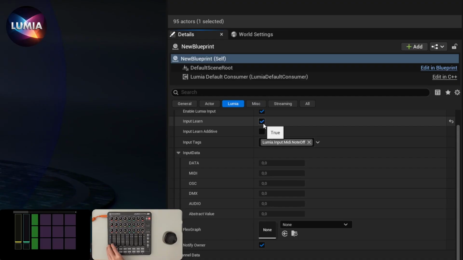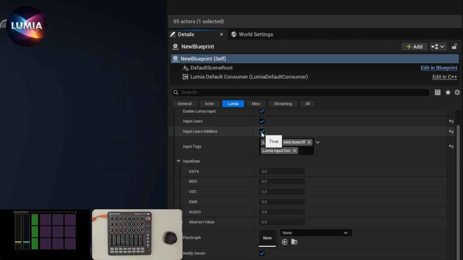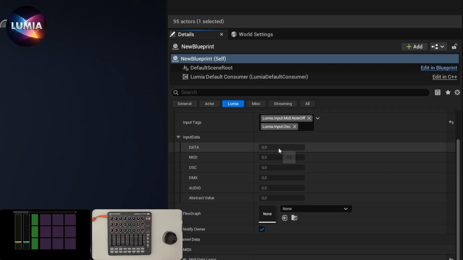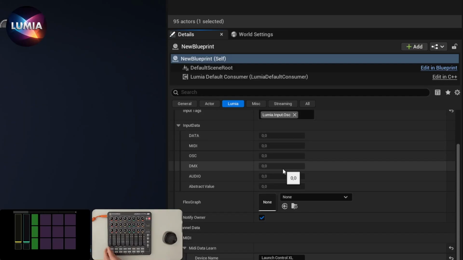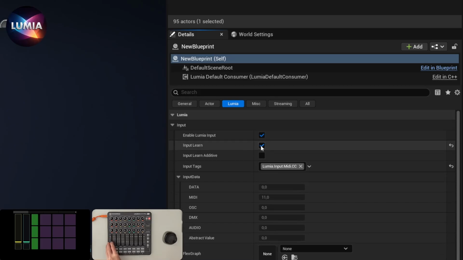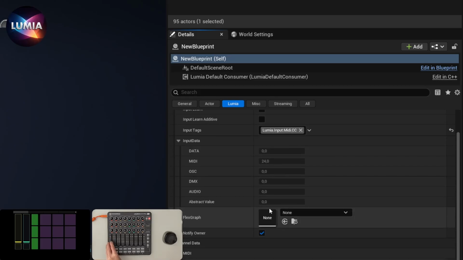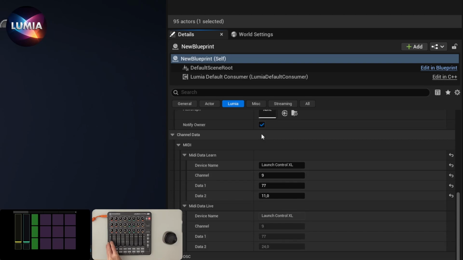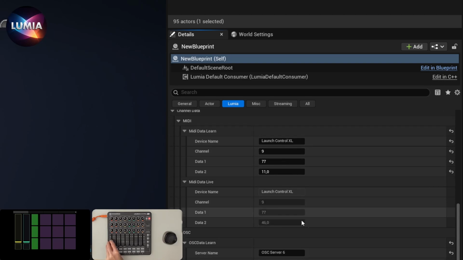If we want to capture multiple data sources, we also need to enable Input Learn Additive. Otherwise, each new input would overwrite the previous filter. In the input data field, we can see the filtered data that is currently received by this actor. To analyze and refine this further, we can use the channel data section. Here, the data is separated by channel, allowing detailed monitoring and fine-tuning of the string filters.